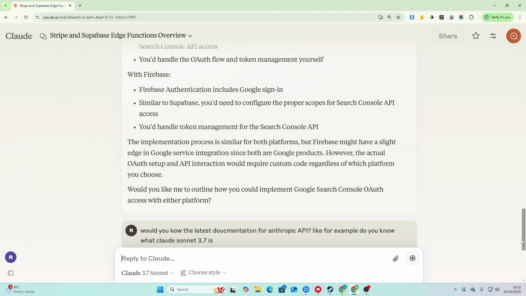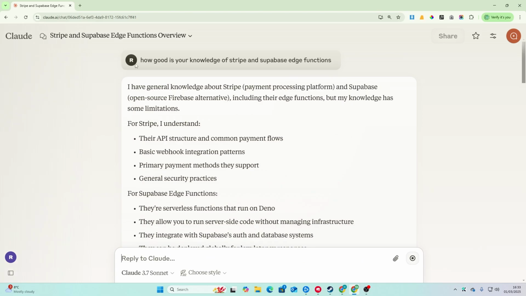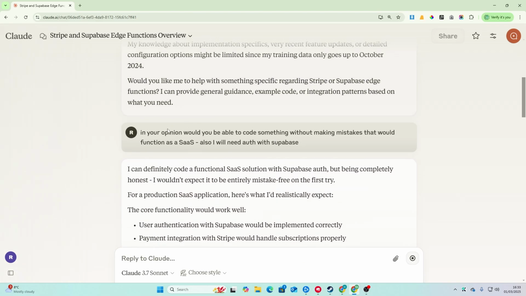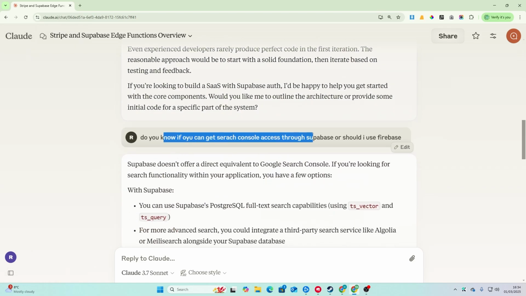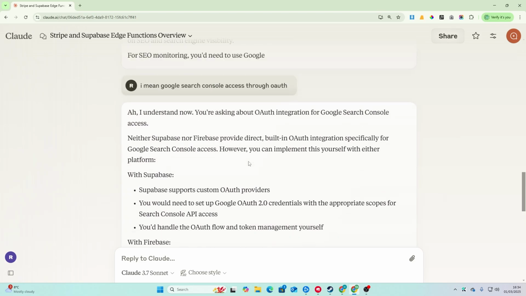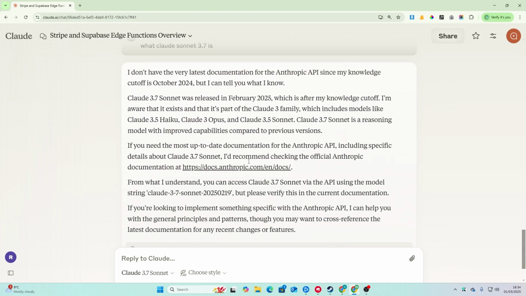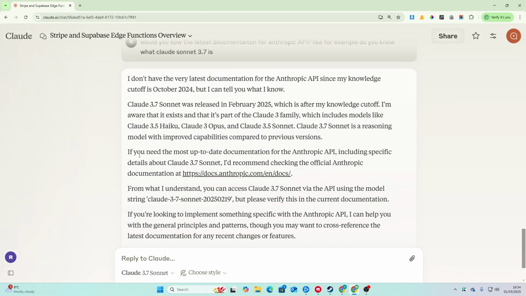So just so you know, guys, I like to do this when I'm experimenting. I just said to it, how good is your knowledge of Stripe and Supabase edge functions? In your opinion, will you be able to code something without making mistakes that will function as a SaaS? Also, I will need auth with Supabase. Do you know if you can get Search Console access through Supabase or should I use Firebase? So I'm just kind of trying to understand what it can do.